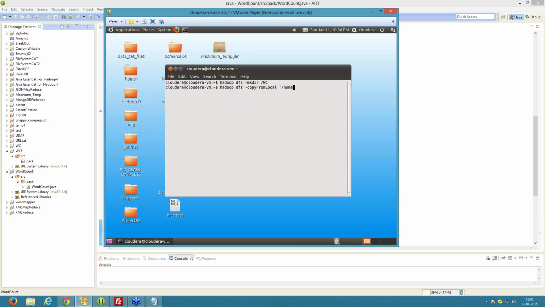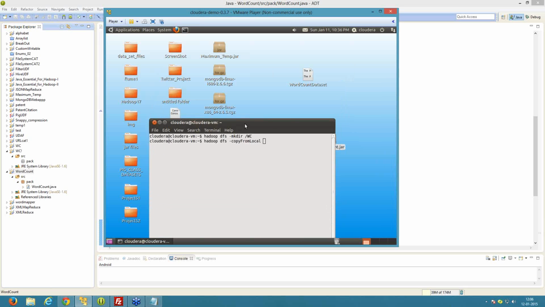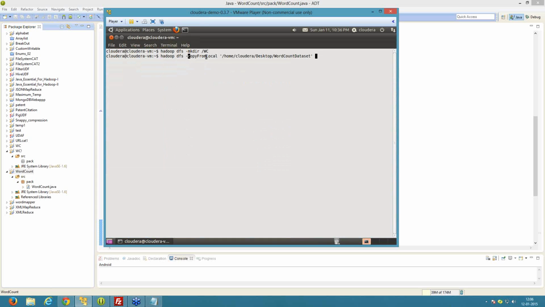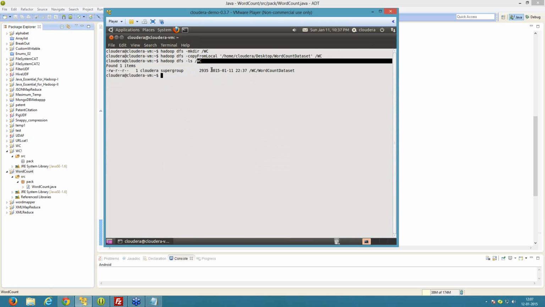First we need to copy the data set inside the WC directory. Hadoop DFS, copy from local. Copy from local is a Hadoop HDFS command used to copy the data from the local file system to HDFS, followed by the directory name WC. Here you can check whether the WC directory contains any file or not using the ls command. Yes, the file is uploaded in the WC directory, that is the word count dataset.